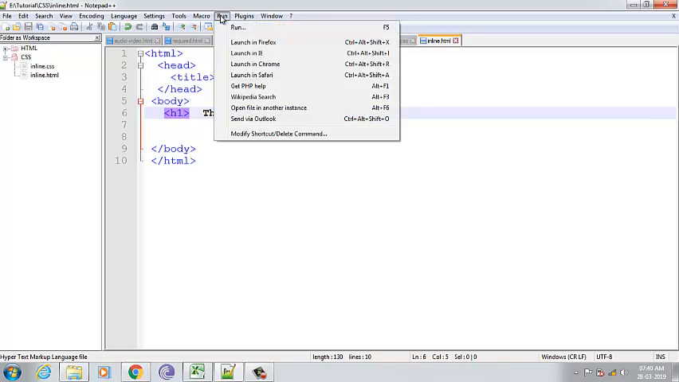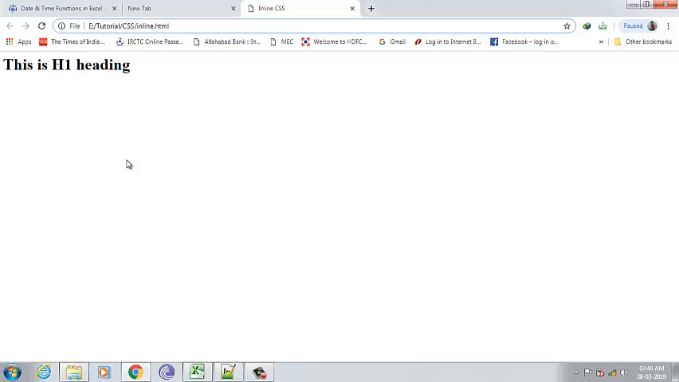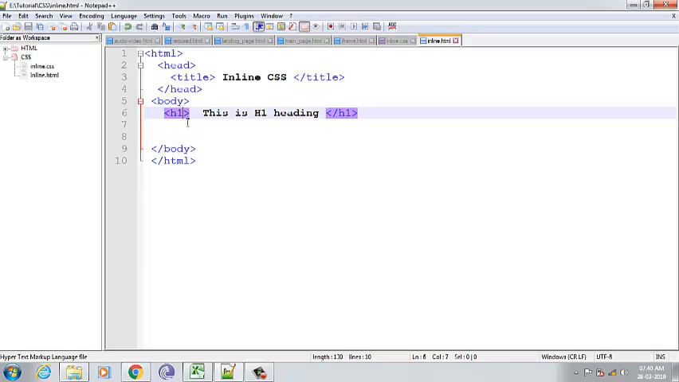So to run and then launch in Chrome. So I can see this is the heading tag, first h1. In the CSS folder I have inline.css. So now here I'll include some effects. So as I've told, for inline I need to use style as an attribute.